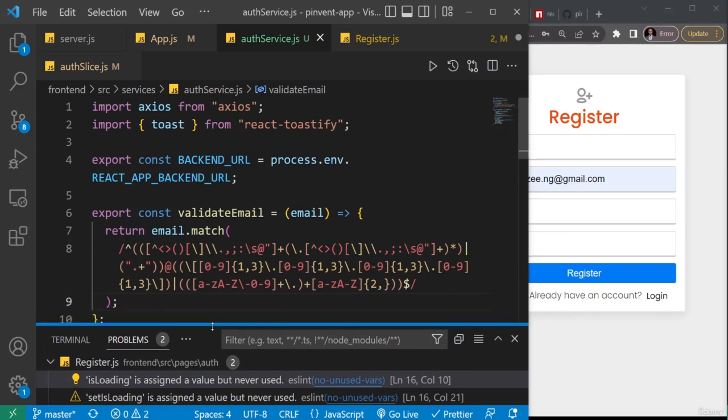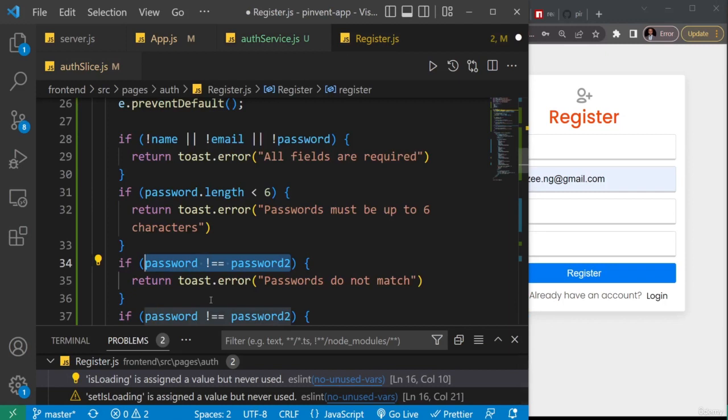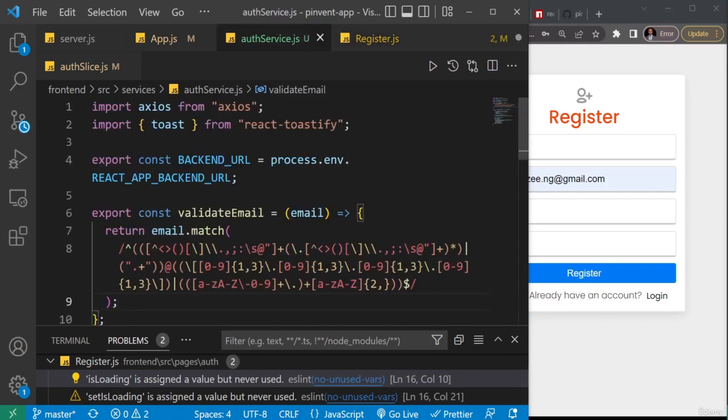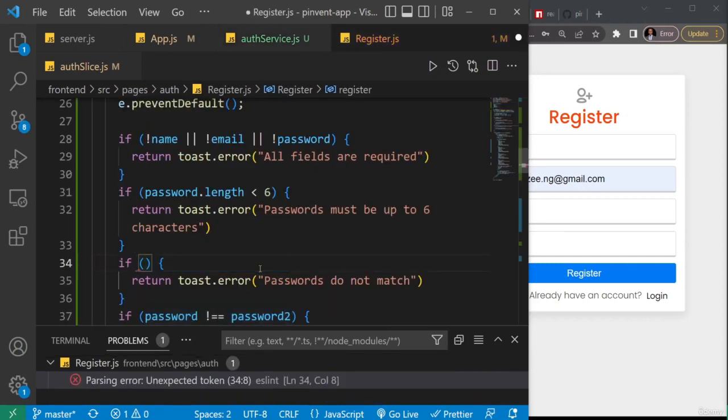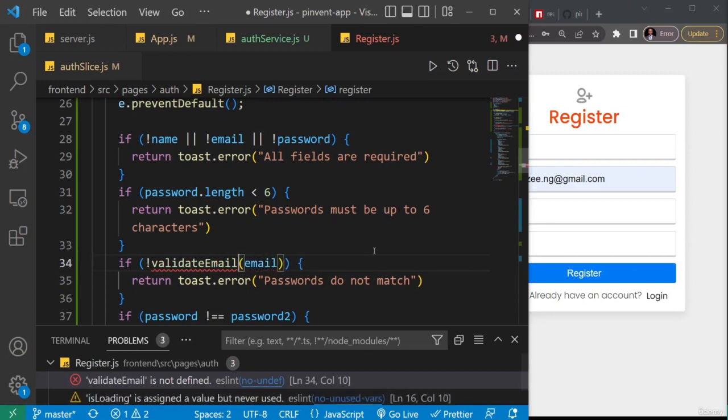So let's come down here. I'll go back to my register, and then I'll use that validate email function. That's what we saved it as, validate email. So I'll just grab it and then come back to register, and here I'll say that if not validate email, so if the email is not validated, and remember it needs to have an argument, which is the email you want to validate. So email, let's import it, by the way. I'll import it from auth services.